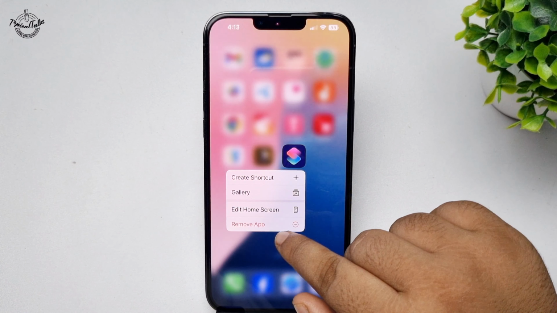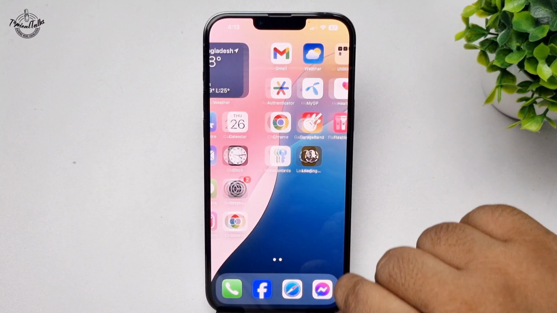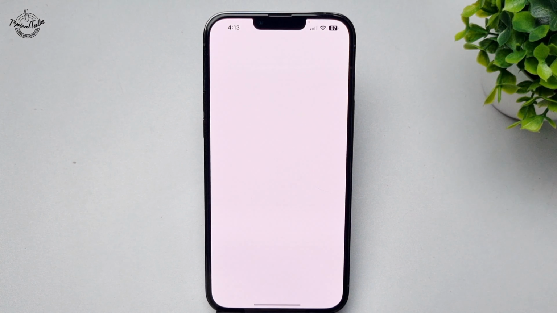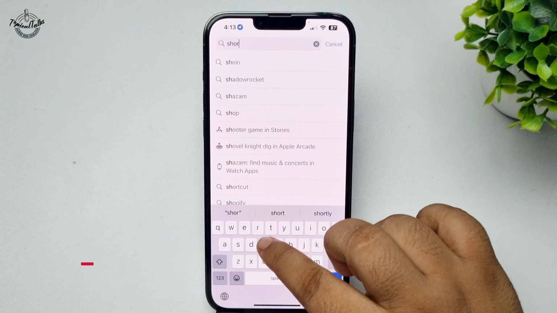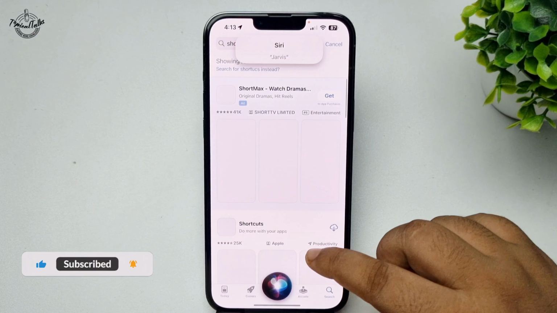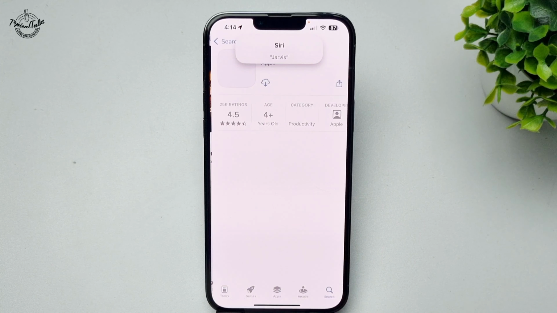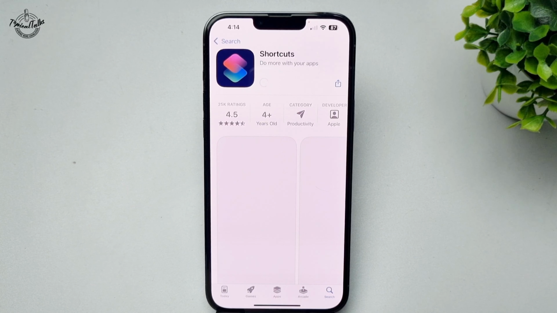And if you completely deleted or uninstalled the shortcut app and now you want to get it back, all you have to do is go to your App Store, and in the App Store search for shortcuts, and here you will find the official shortcuts app. All you have to do is tap on this download button to get back the shortcut app on your iPhone.